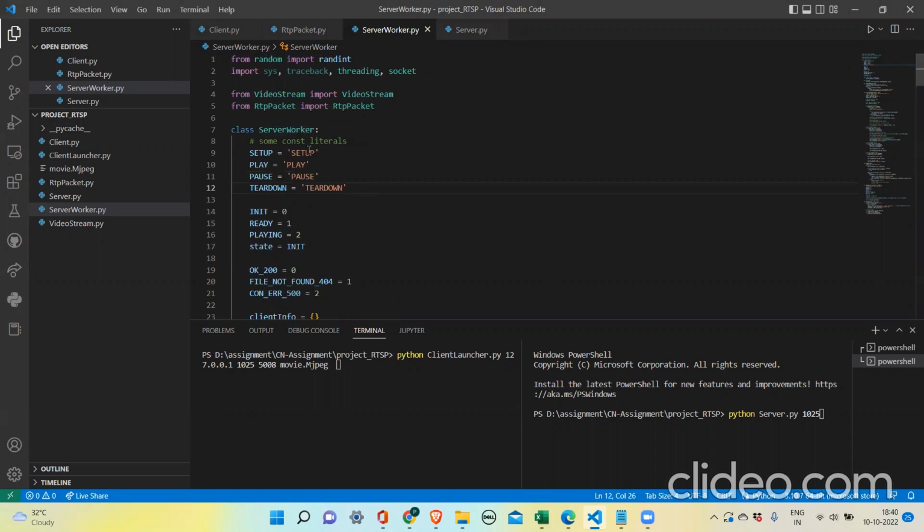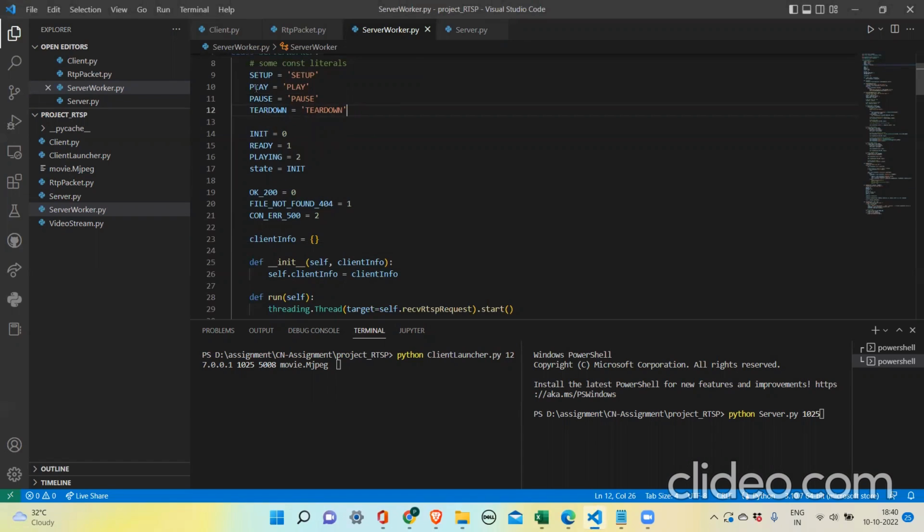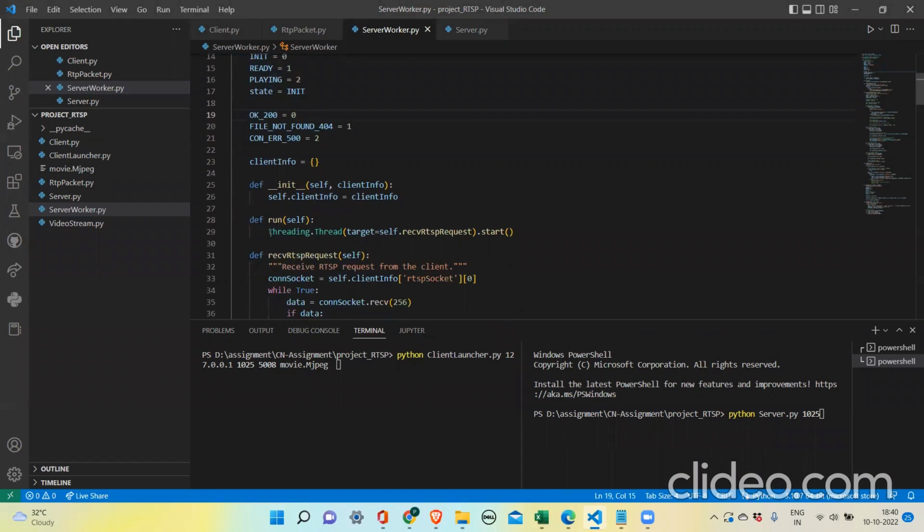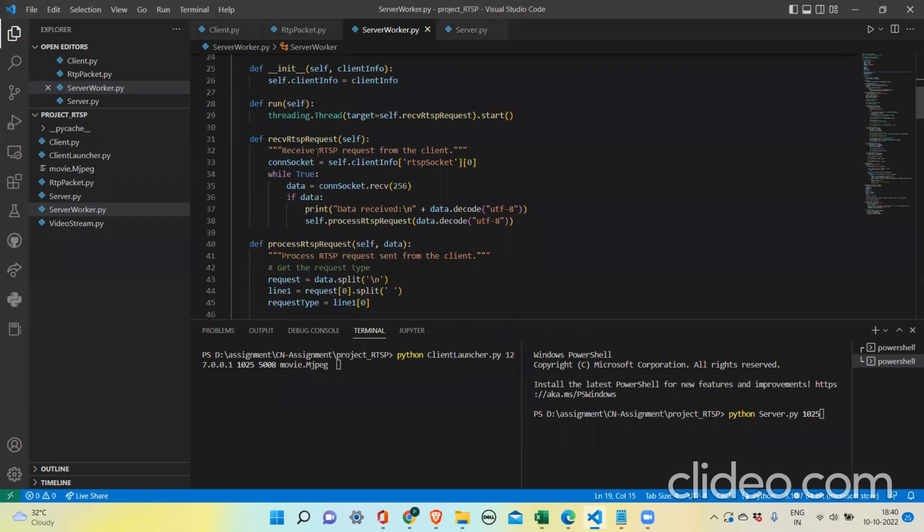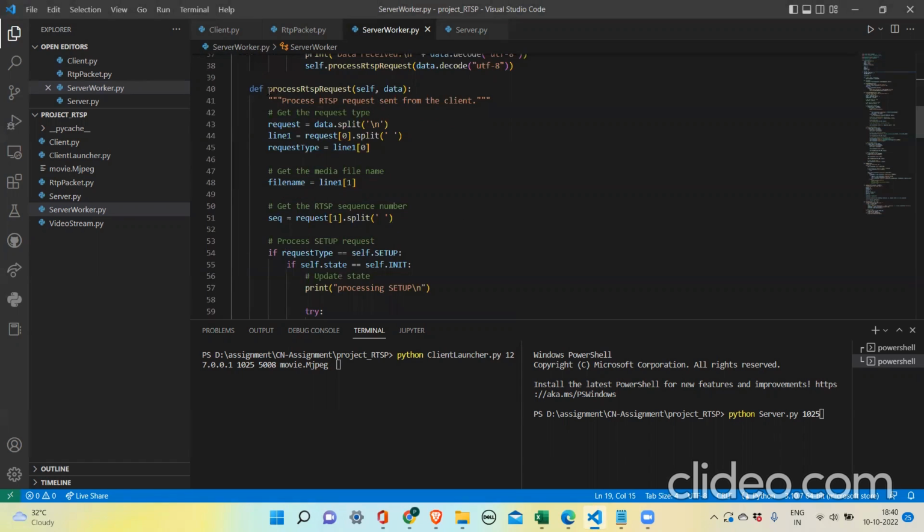So first of all, we have the server code, which is present in the server worker.py file. And here in this class, we have certain constant literals that we have initiated. First of all, the run function will create a new thread for the receive RTSP request. What this receive RTSP request method is doing is that it is simply requesting from the client, and after it has received the request, it moves on to processing that request.